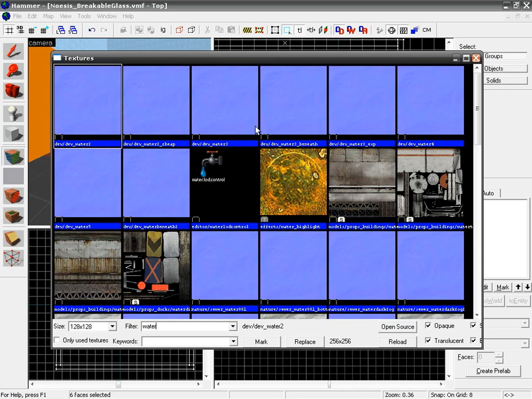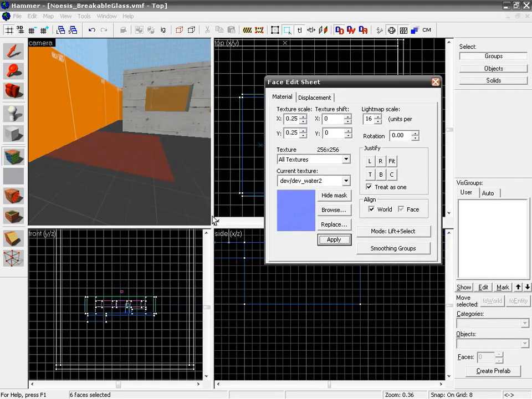But the cheap, basically, we'll get into it more again with optimization, but you have cheap water and expensive water. And cheap water is easy for the engine to render. The other waters are a little tougher. But since we have such a small area of water, we'll just go ahead and choose the first water 2. Apply that.